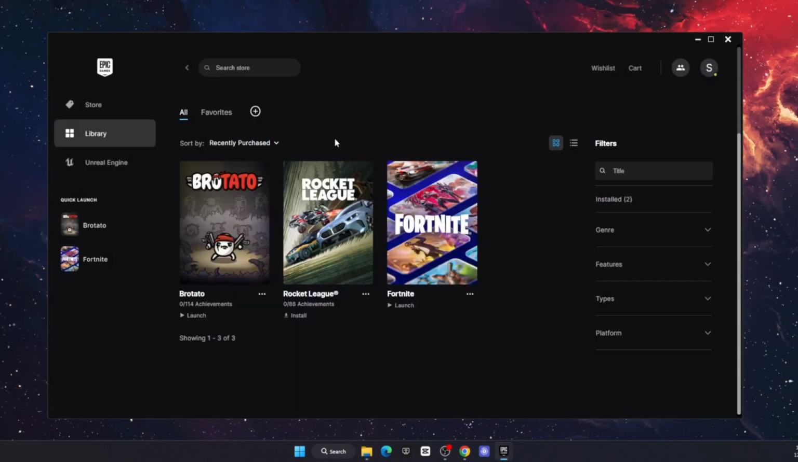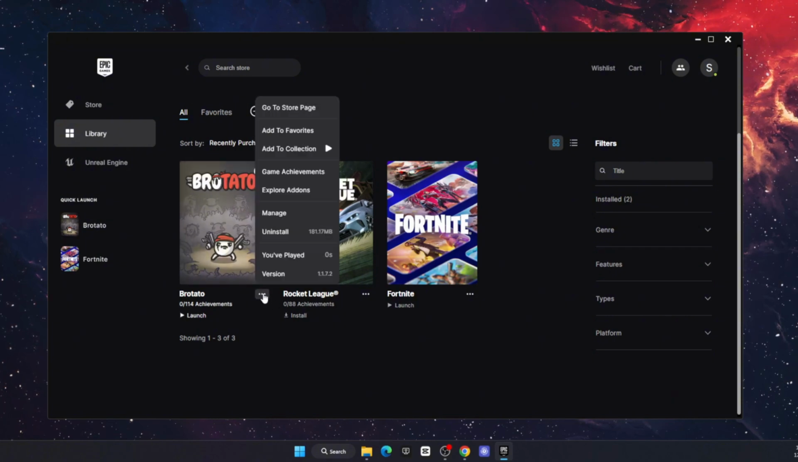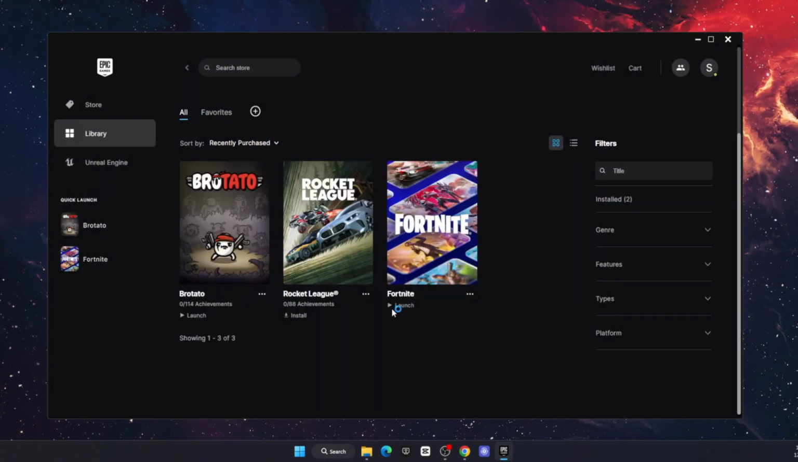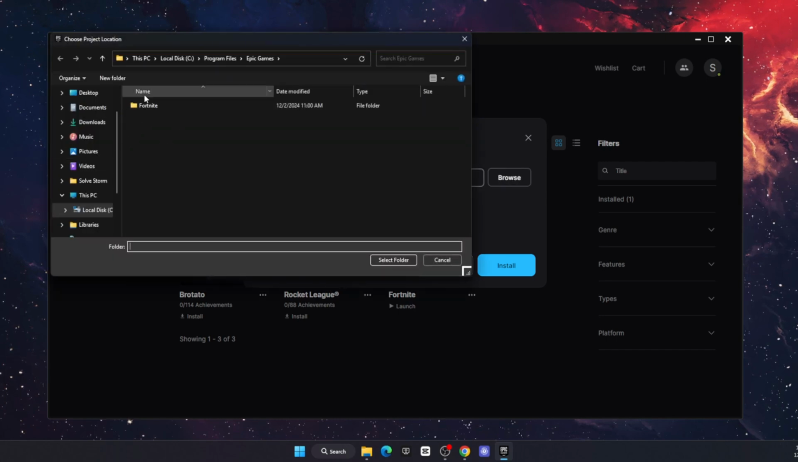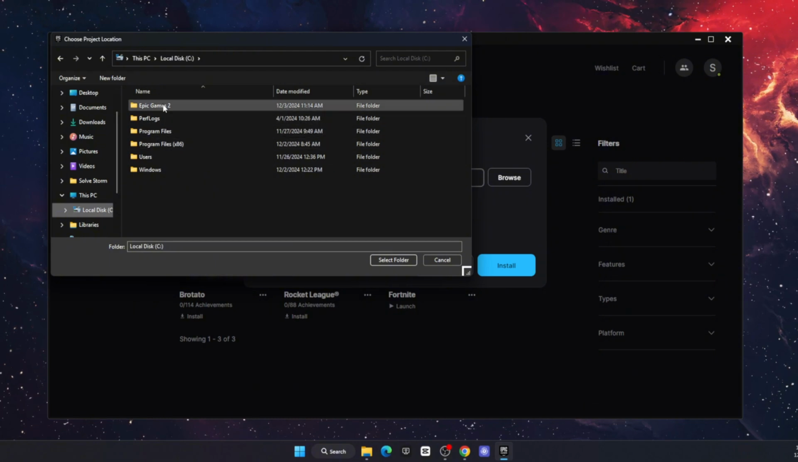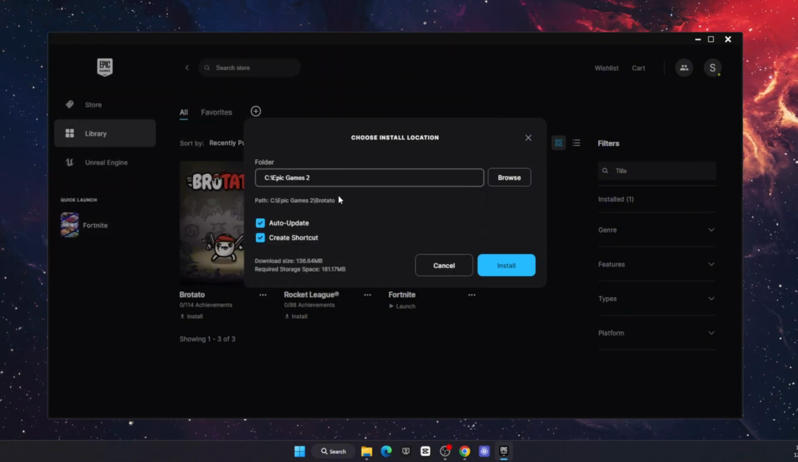Go back to your Epic Games and find your game, then click on three dots and click uninstall. Once it is uninstalled, you want to click install, but you will need to go ahead and choose install location. So you want to choose the other drive. So of course for today, I'm just gonna go here, Epic Games 2, and I'm gonna select the folder here.